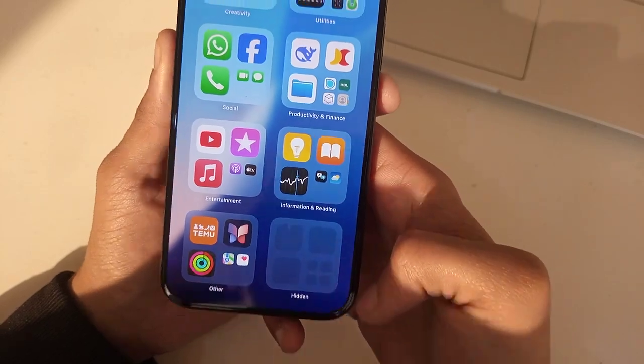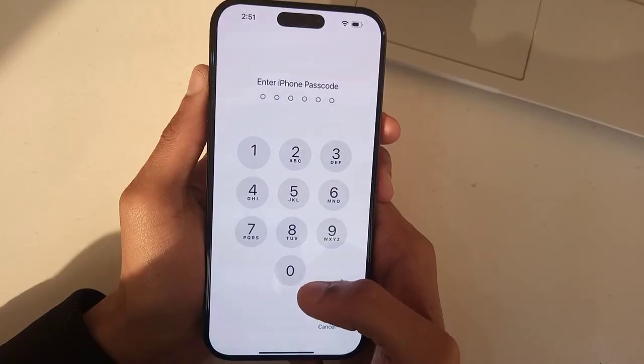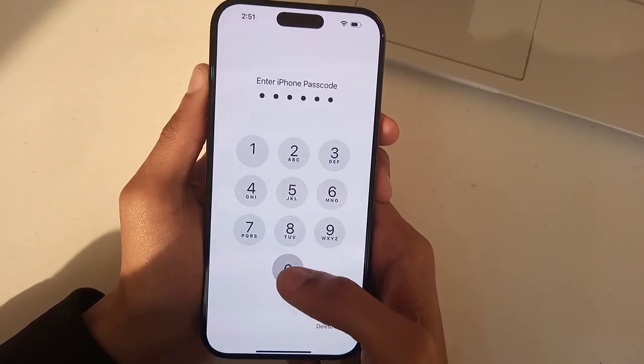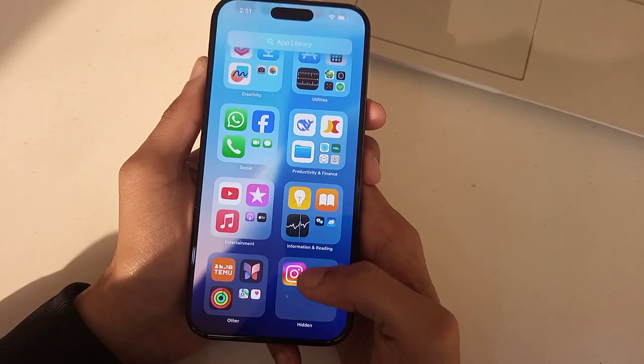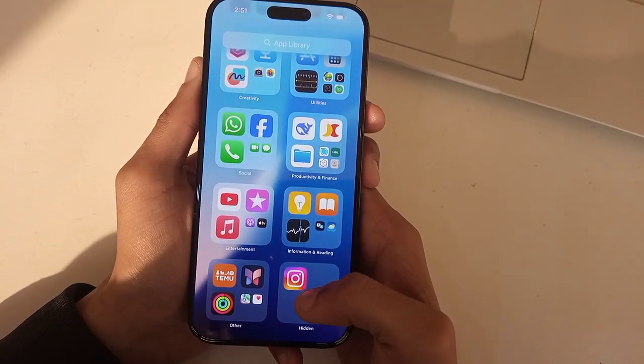Okay, here what you need to do is just tap on the Hidden folder, and it will again ask for the iPhone passcode. Just enter the iPhone passcode, and then you will see the hidden app which you have mentioned will be available to you.